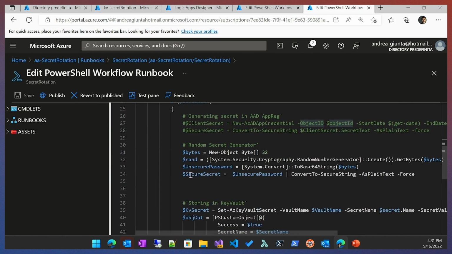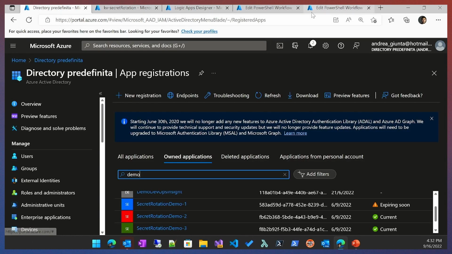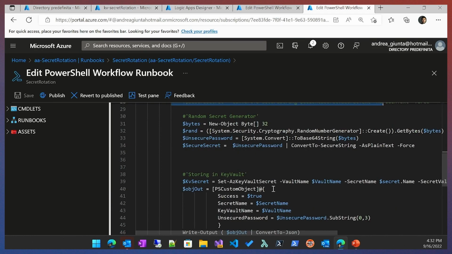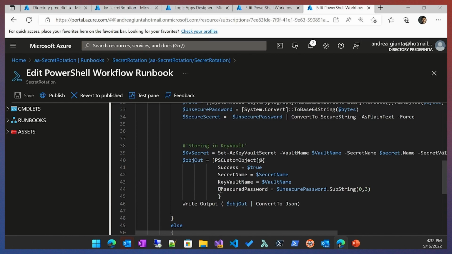But what the demo is doing right now is generating a random string and doing the same process here. So no secret has been used here. Everything is generated here. The secret that I'm generating will not work in any application because it's for no application at all. And at the end, I'm storing it into the key vault.